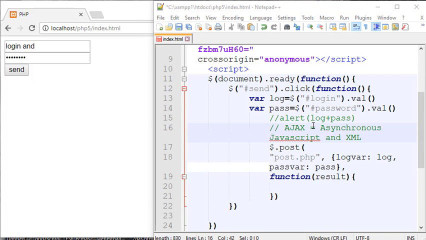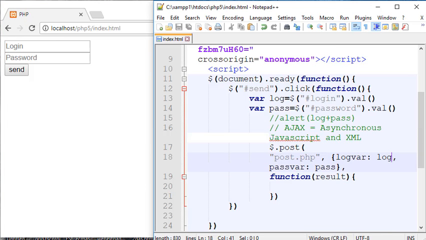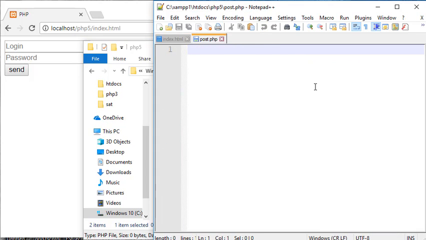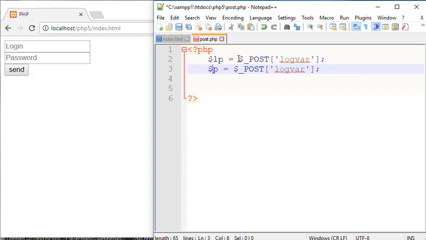Let's save this, let's refresh, and now we're gonna go ahead and open up our post.php in Notepad, and we're gonna write our PHP code right here. So we're gonna create another 2 new variables like LP for example, and we're doing this all through the post method. So we're going to type in post, then in square brackets we're going to write our log var like so, and we also need to do the same thing for password as well.